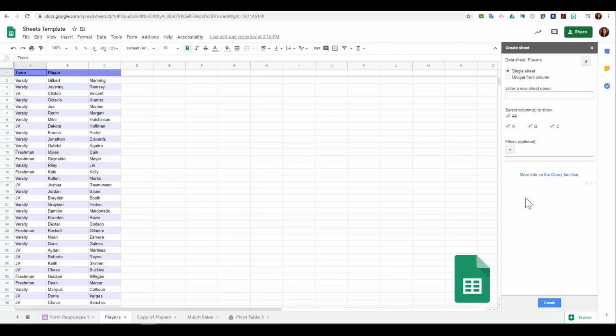A box will pop up to the right for me to set my parameters. So I need to give my new sheet a name. Let's name this one Varsity. Then I tell it which columns I would like to show. In this case, I would like to show the team, the player first name, and the player last name. So I want all 3 columns.